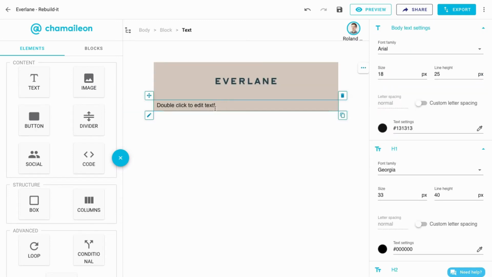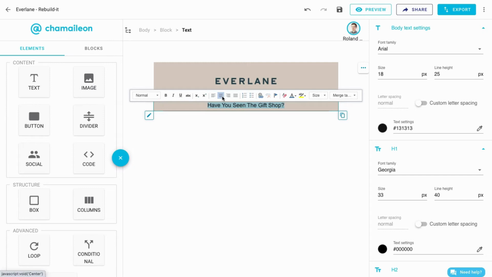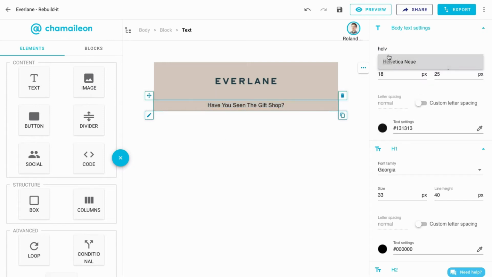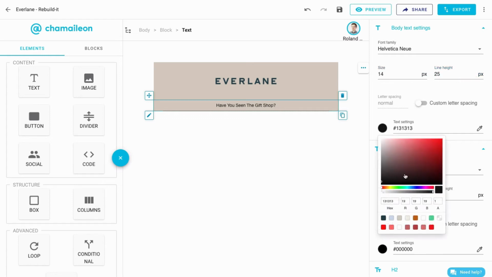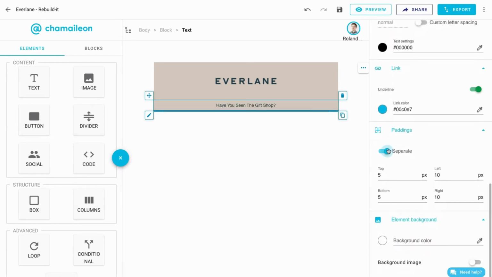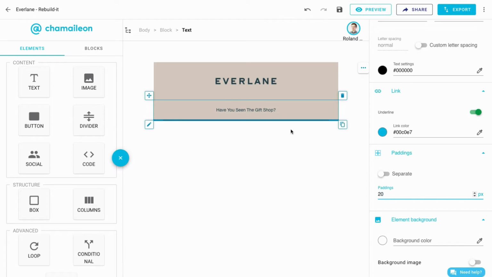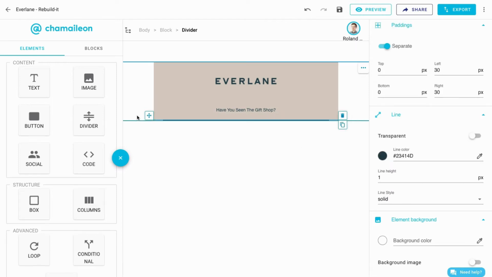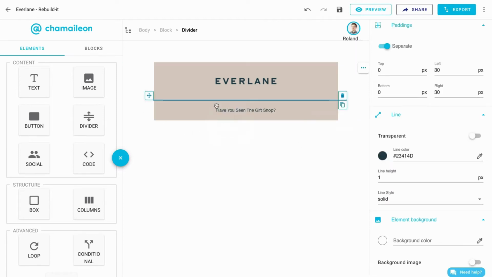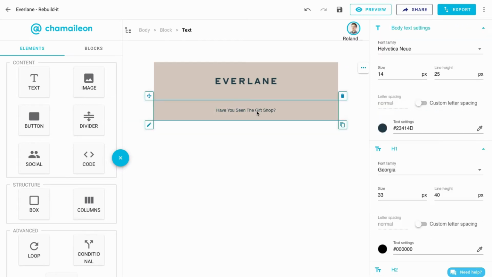Next, drag and drop a text element and we're writing the first email content. Center the text, change the font to Helvetica, change the text size and color, and then adjust the padding. We're switching the order of the divider and text element so they are more true to the email template.